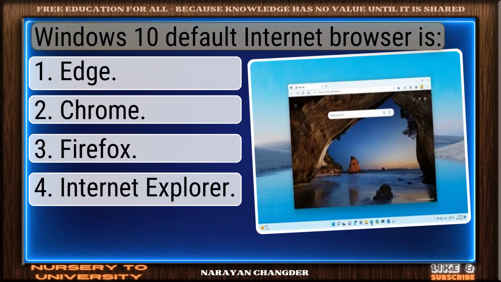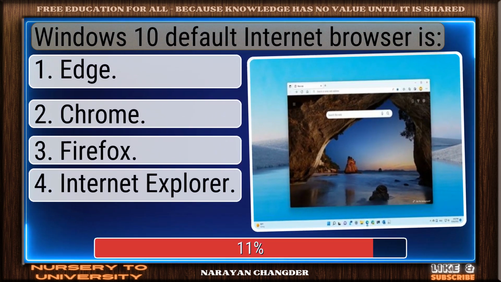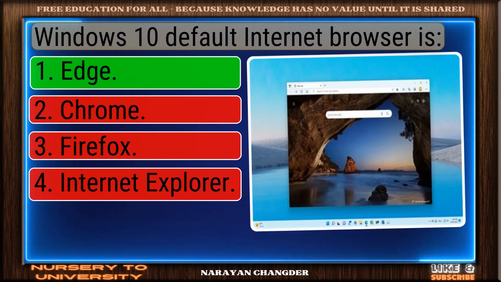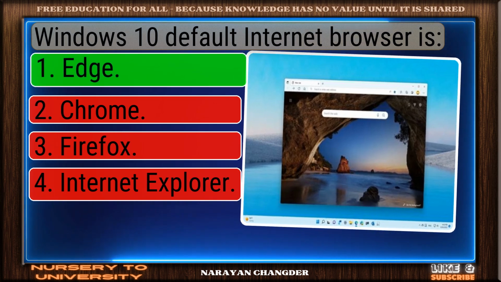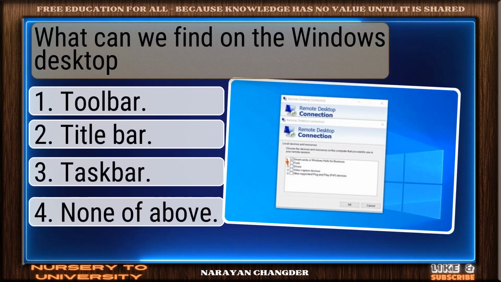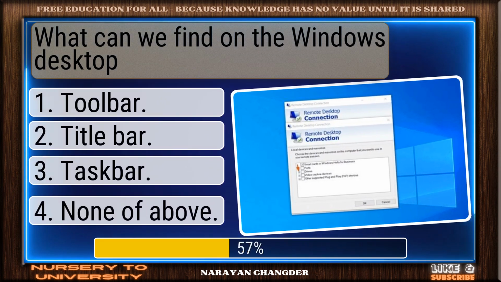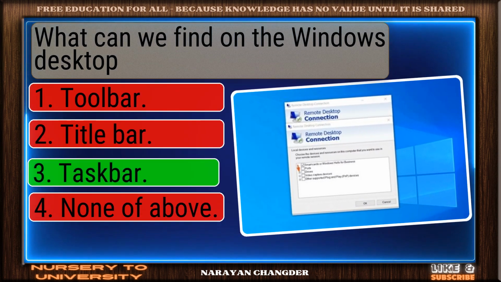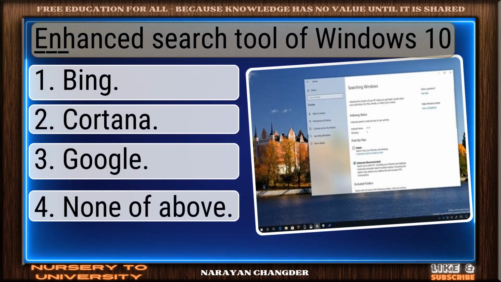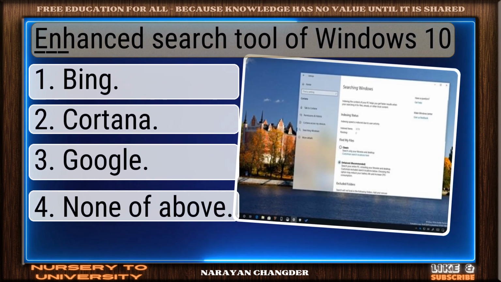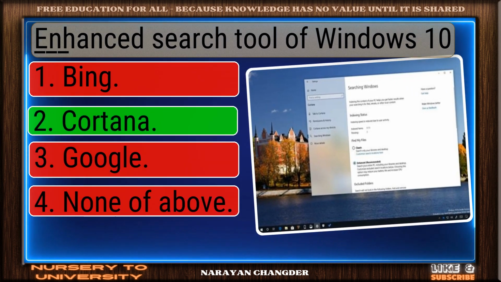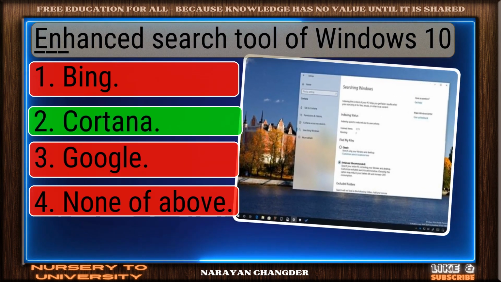Question number 49. Windows 10 default internet browser is? You got it. Your choice, Edge, is right. Question number 50. What can we find on the Windows desktop? Smart move. Taskbar is an accurate answer. Question number 51. Enhanced search tool of Windows 10, dash. Well reasoned. Cortana is the correct choice.